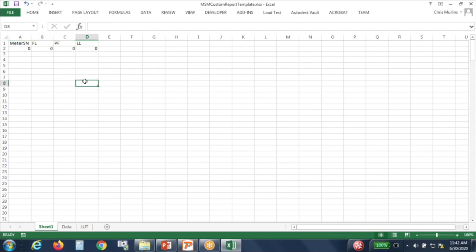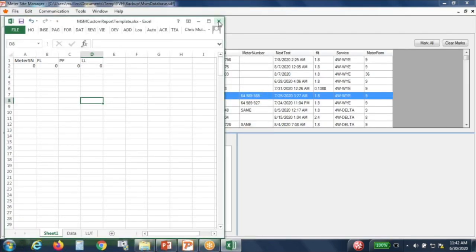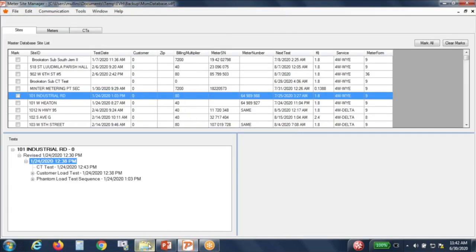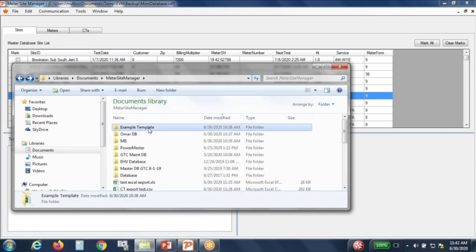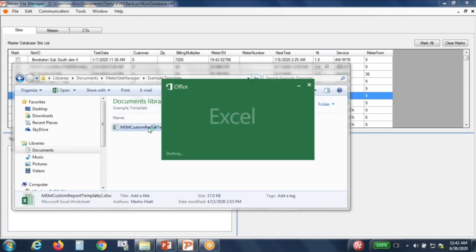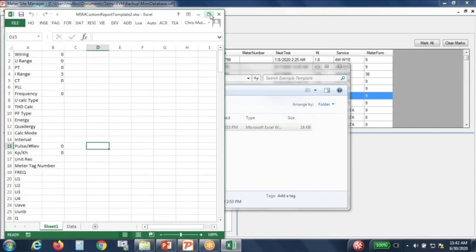And now let me show you an example I did for another customer. I'm going to close this out. Example template. Yeah, here's an example one I did for a customer.